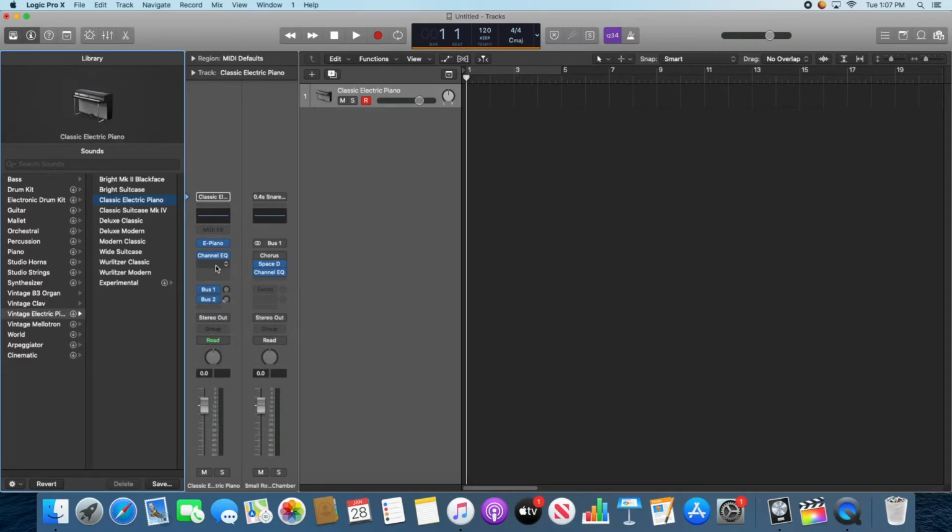This is your stereo output. Here's your panning if you want to pan something left or right. And this is the volume of your individual track right here. This is just the individual track. Here's your mute and solo, again for the individual track.